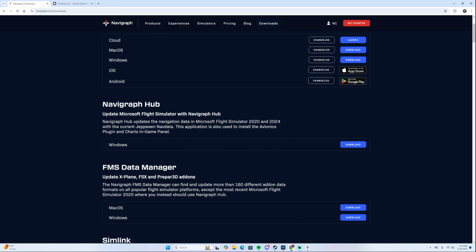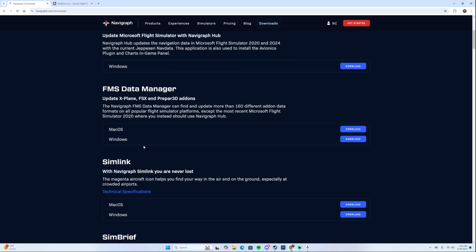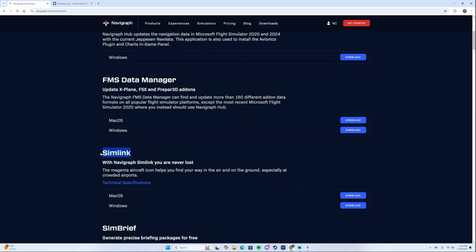And then you'll need Navigraph Hub, because that's going to be very important to get the integrations into the flight simulator. And then you'll need Symlink, because when you use Symlink, it'll actually pinpoint your exact location on your Navigraph map, so you can see where you are on the taxiway. You can see the taxiways that are coming up a lot easier on the chart, and you can see the airport layout and everything like that.